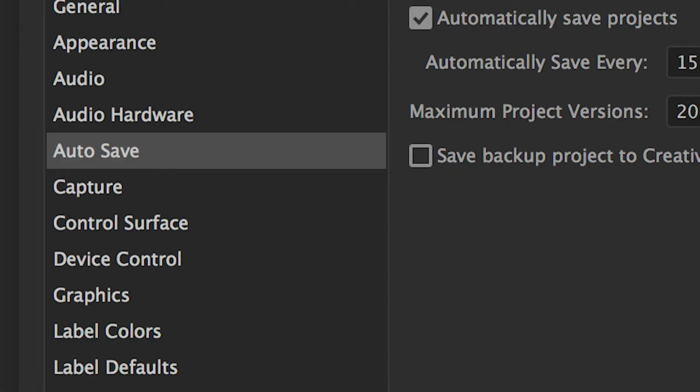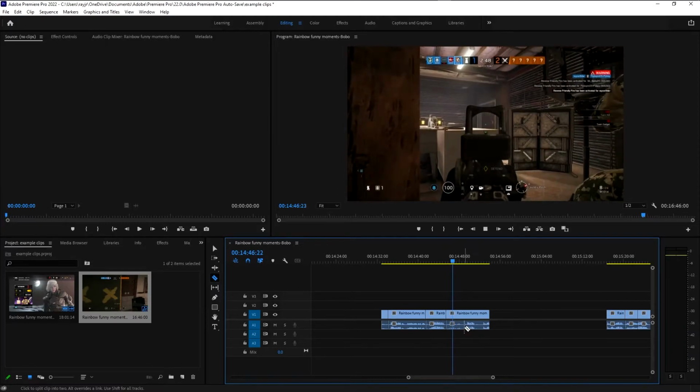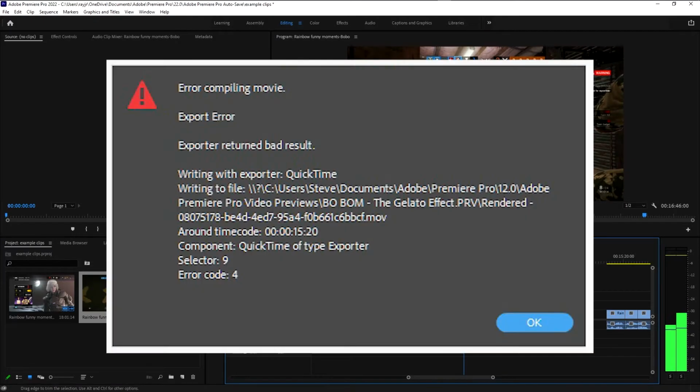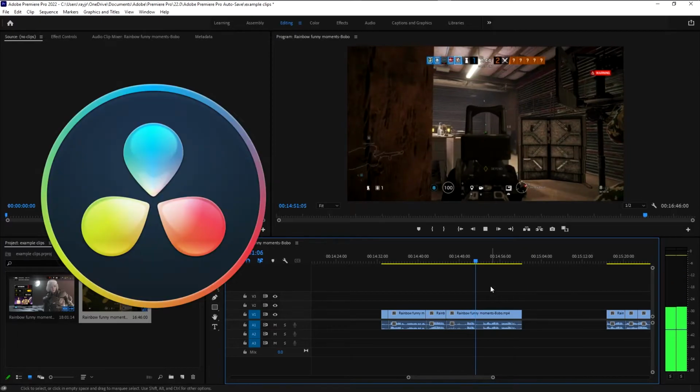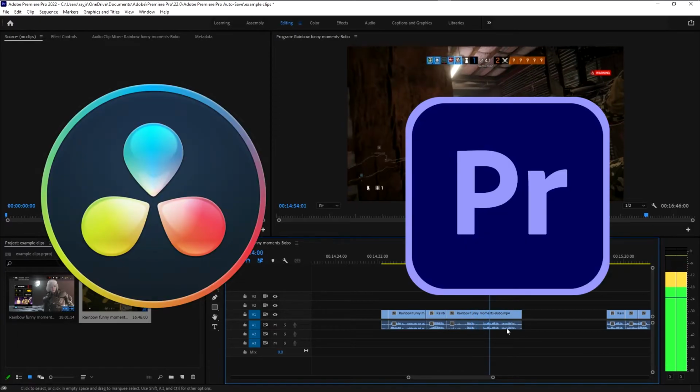Bonus tip, autosave. It can help save a lot of time, especially when the software goes bonkers. What I know is DaVinci and Premiere has autosave in their software. I put a link in the description of how to do it.